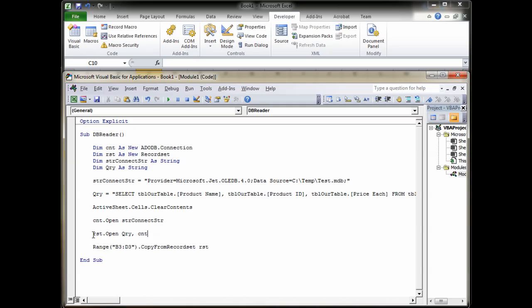And then the next line is we open up our record set, which is pretty much the same format as when we open the database. However, this time you're passing it your query, and you also pass it the address of the database that you've opened. And then what happens is this will return the data from the query into the record set.